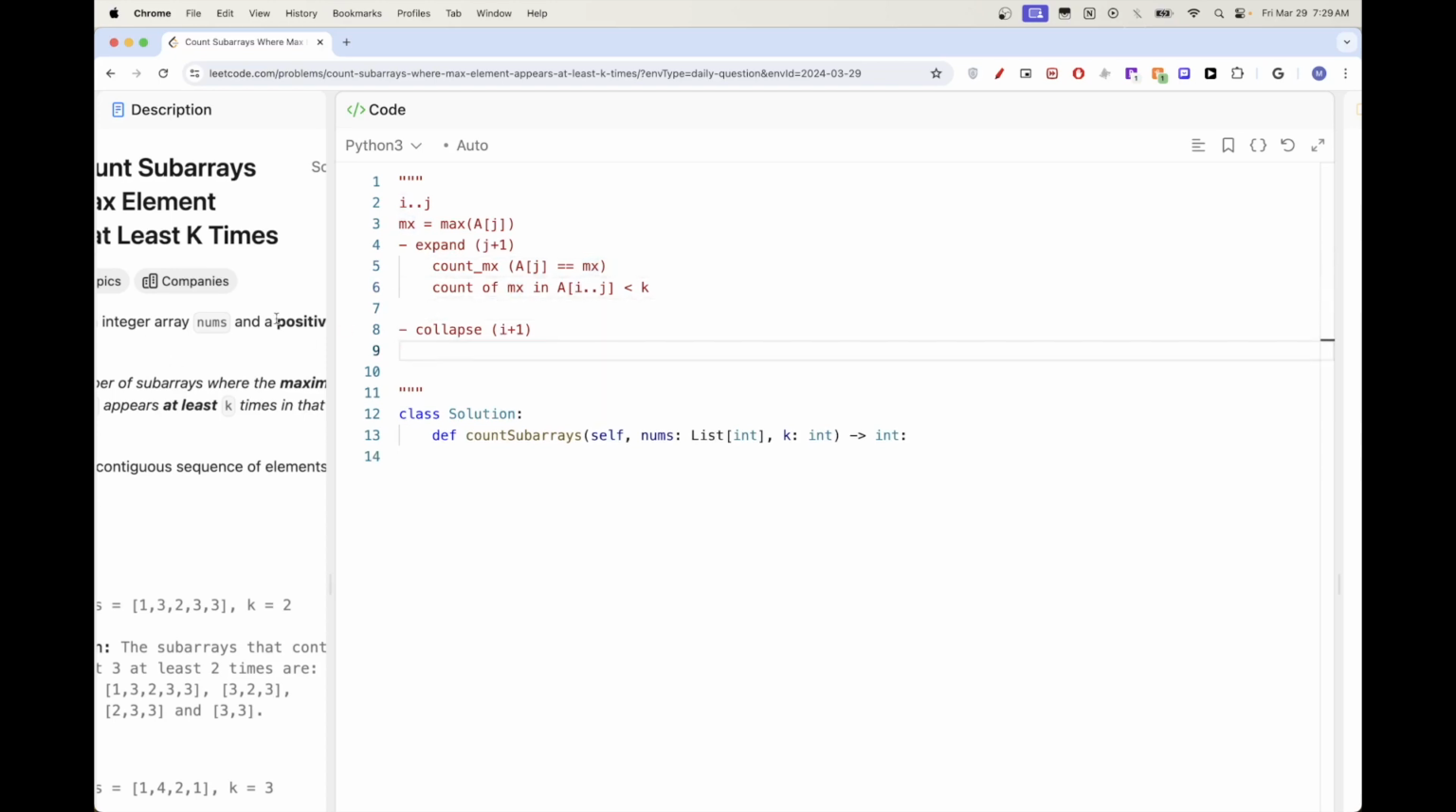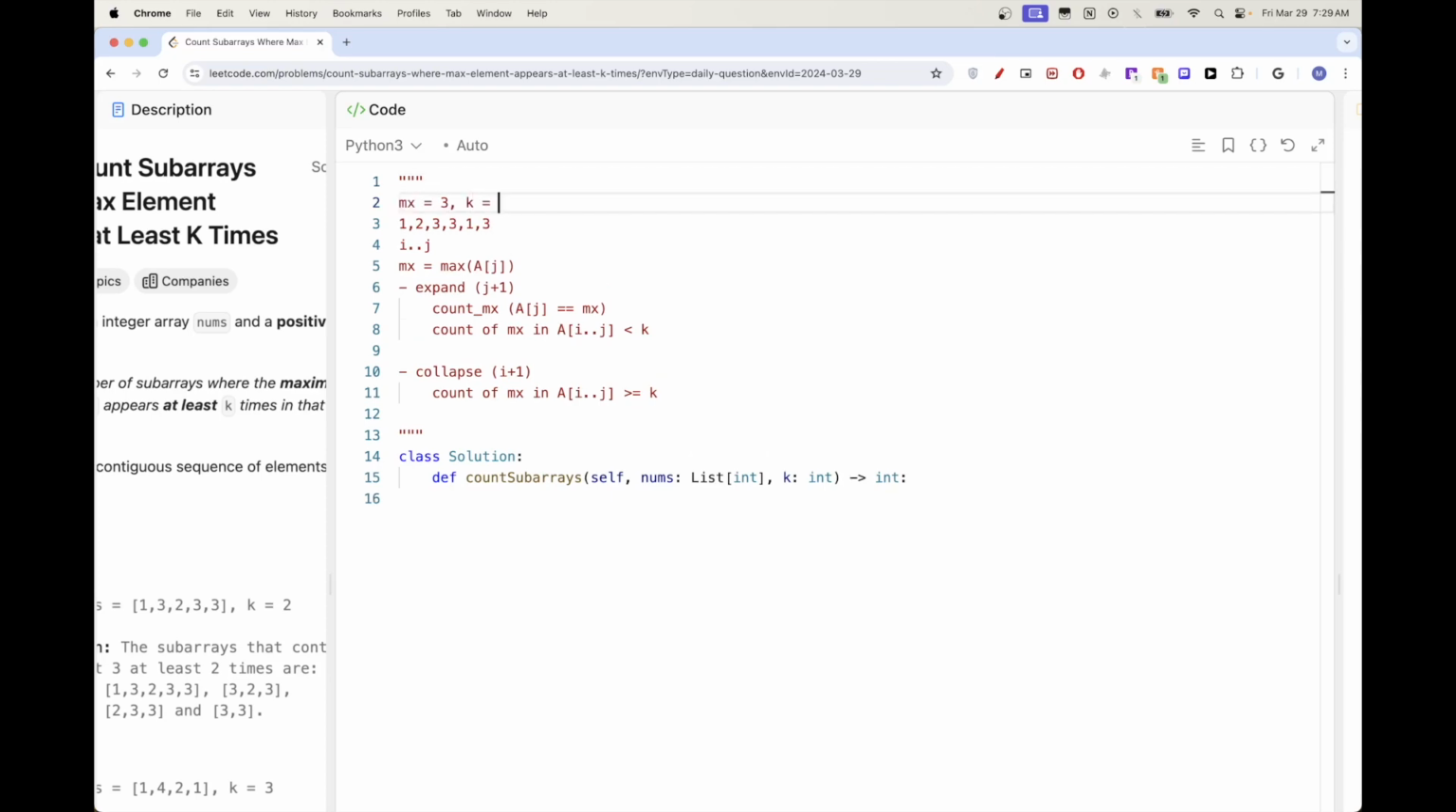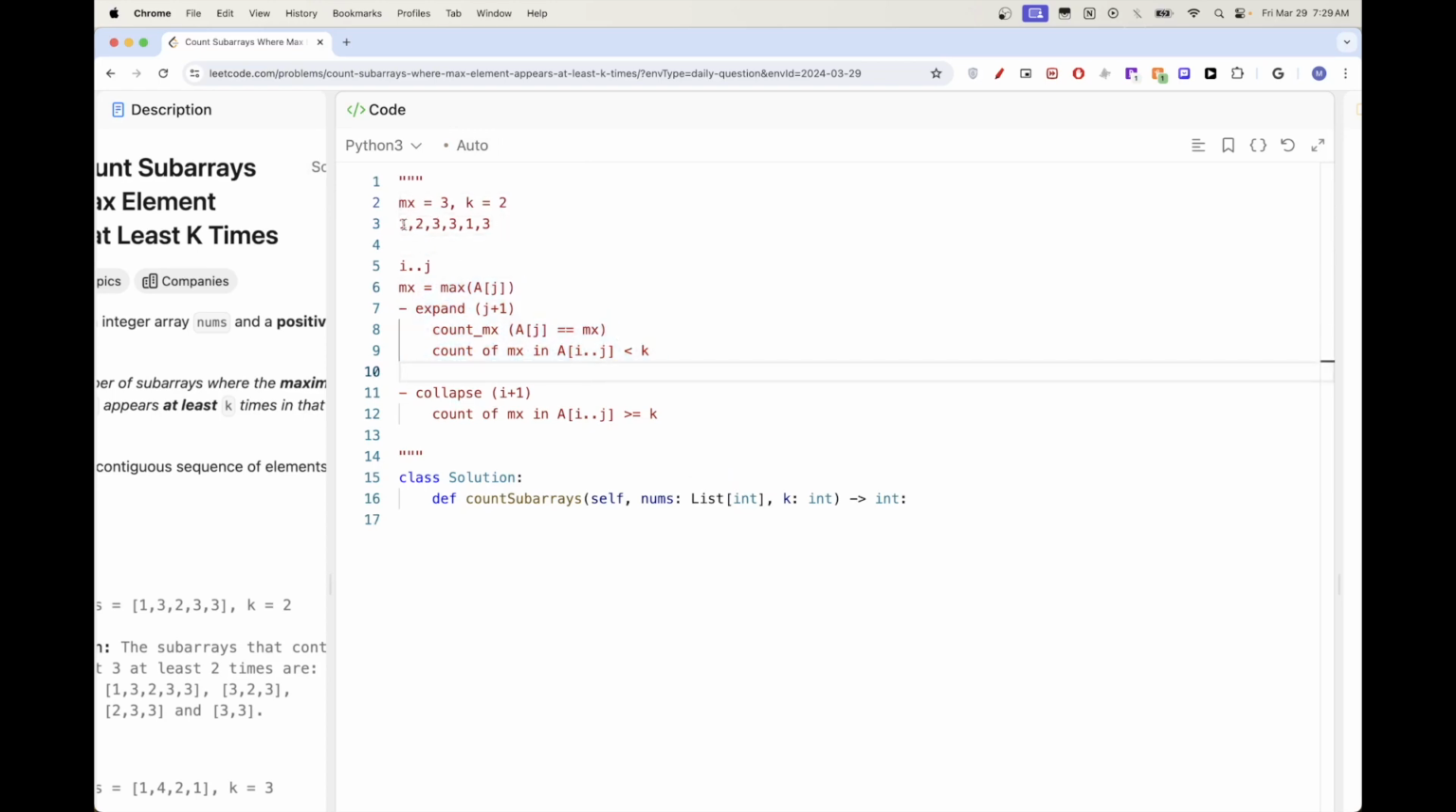And when should we collapse? Well, the only other condition we have is when it's bigger or equal to k, right? There is no other thing. So if it's bigger or equal to k, we can collapse. But that doesn't really work, because look at something like, for example, an array 1, 2, 3, 3, 1, 3, where the max here is 3, and let's say our k is equal to 2. In this case, we'll keep expanding until we have two 3s. But from there, we'll start collapsing, we'll start reducing our subarray until it's no longer bigger or equal to k.